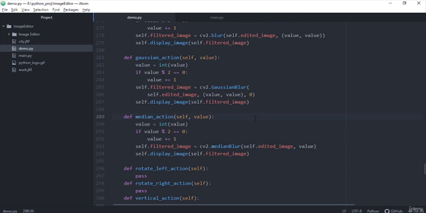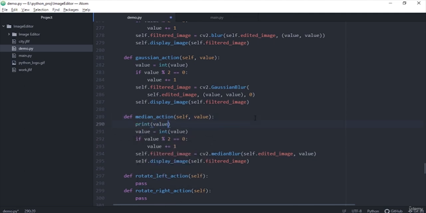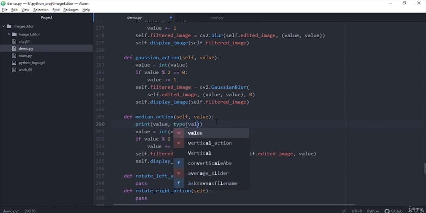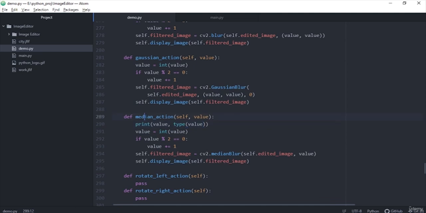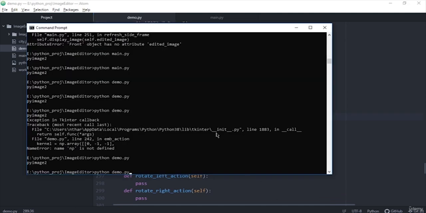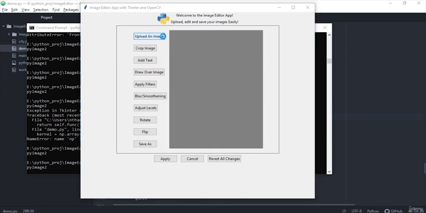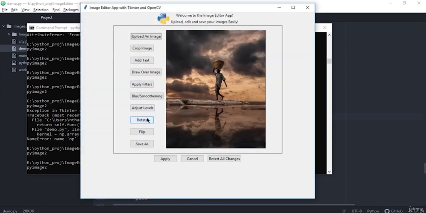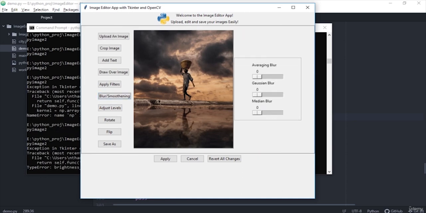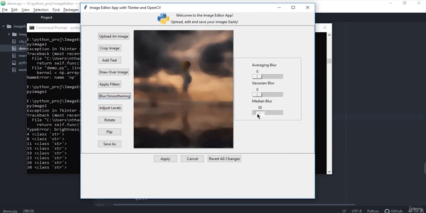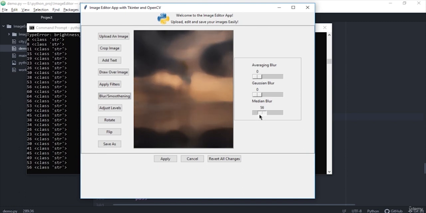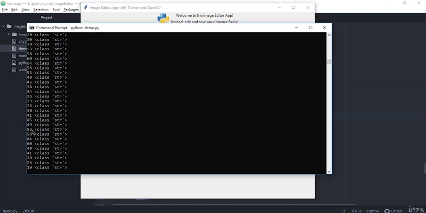So I'm just going to print the value and also the type of value. I'm going to check the median action here. So if I run demo.py, let me upload the image and adjust levels, no, blur image. As I change the slider, you can see the value appears here and its class is a string. So that's how we do it in one way.